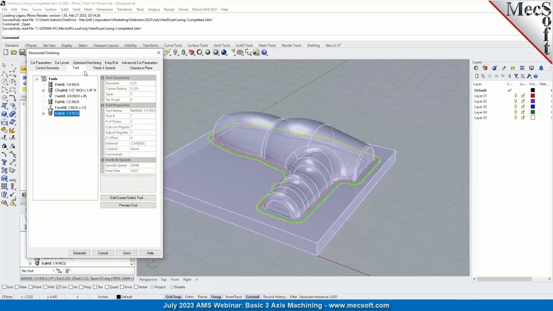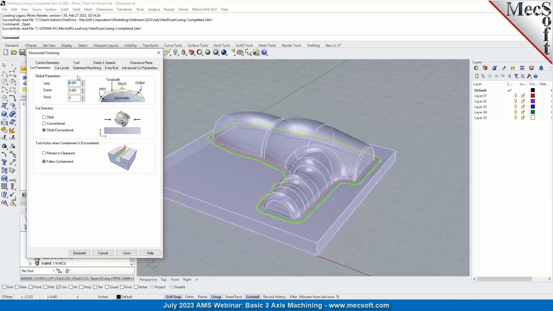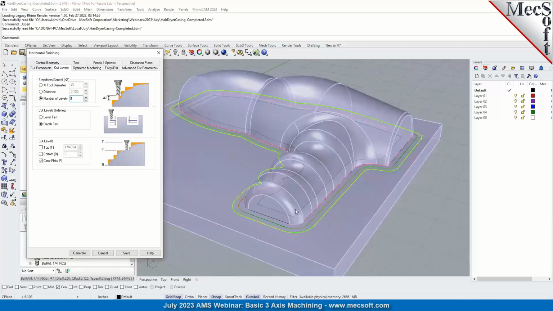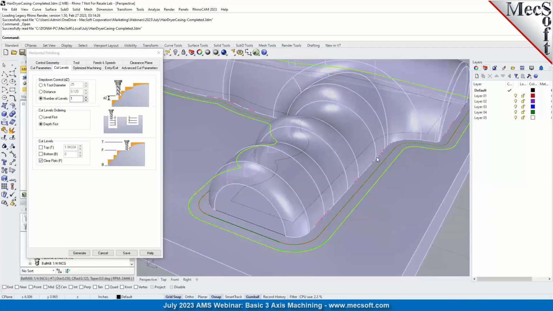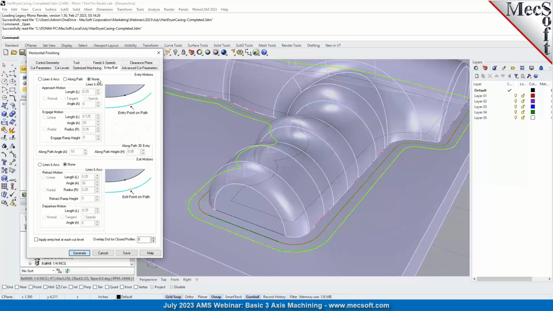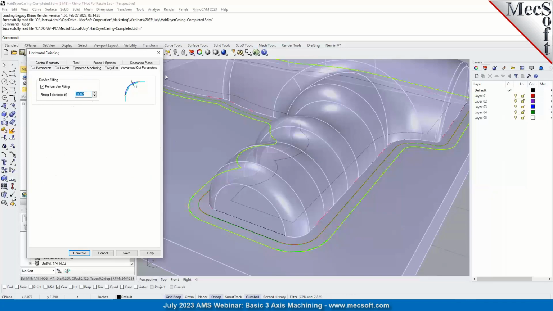And then let's go ahead and look at the cut parameters. All this is standard. For the cut levels, we're setting the number of levels to 1, okay? Plus, we're forcing it to do a clear flats, which means that it's going to put it right on the flat surface. So if it can only make 1 level and it's got to be on the flat surface, then you know you're getting the pencil trace, the perfect bitangent tool path around the edge. And then we also have optimized machining. We don't need that. We don't need any entry and exits. We've got arc fitting enabled.